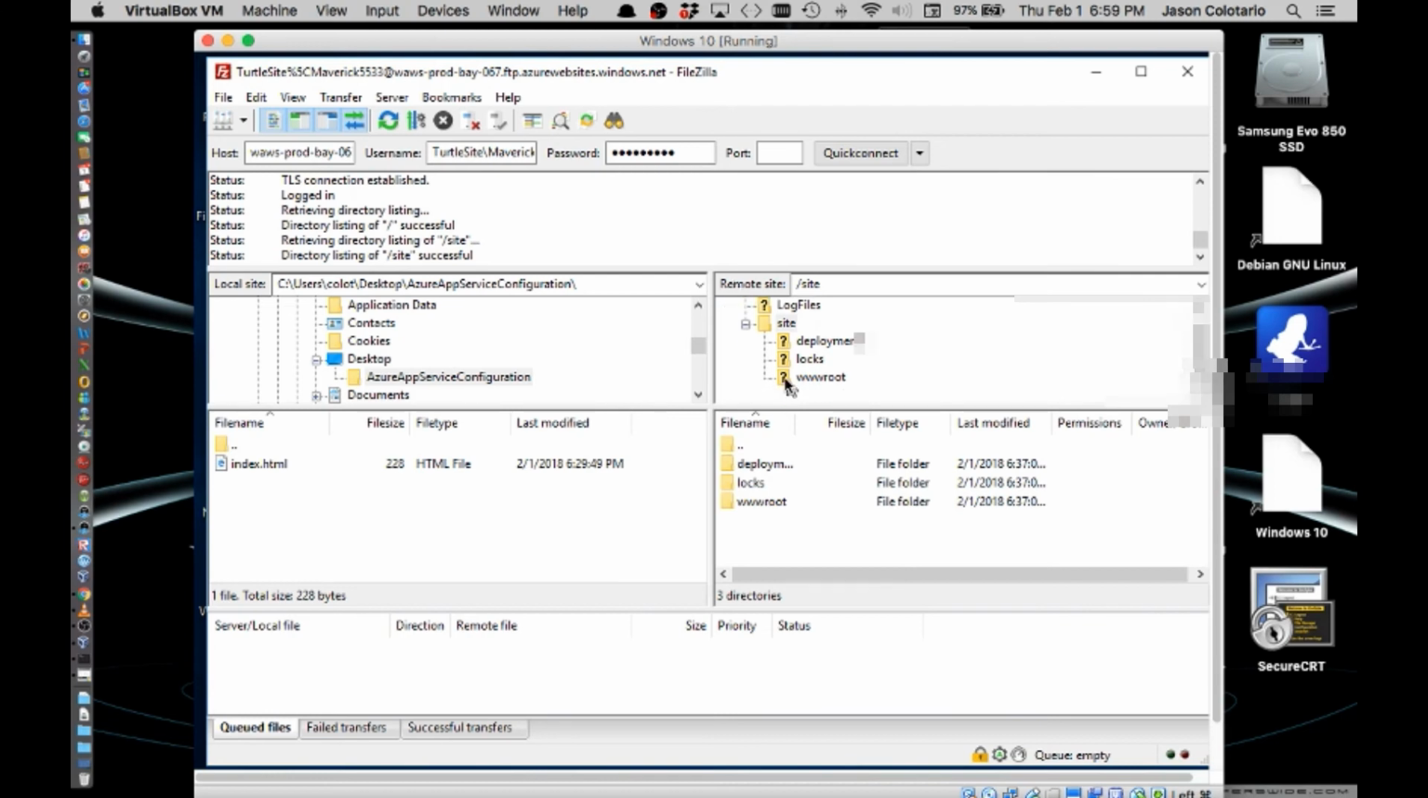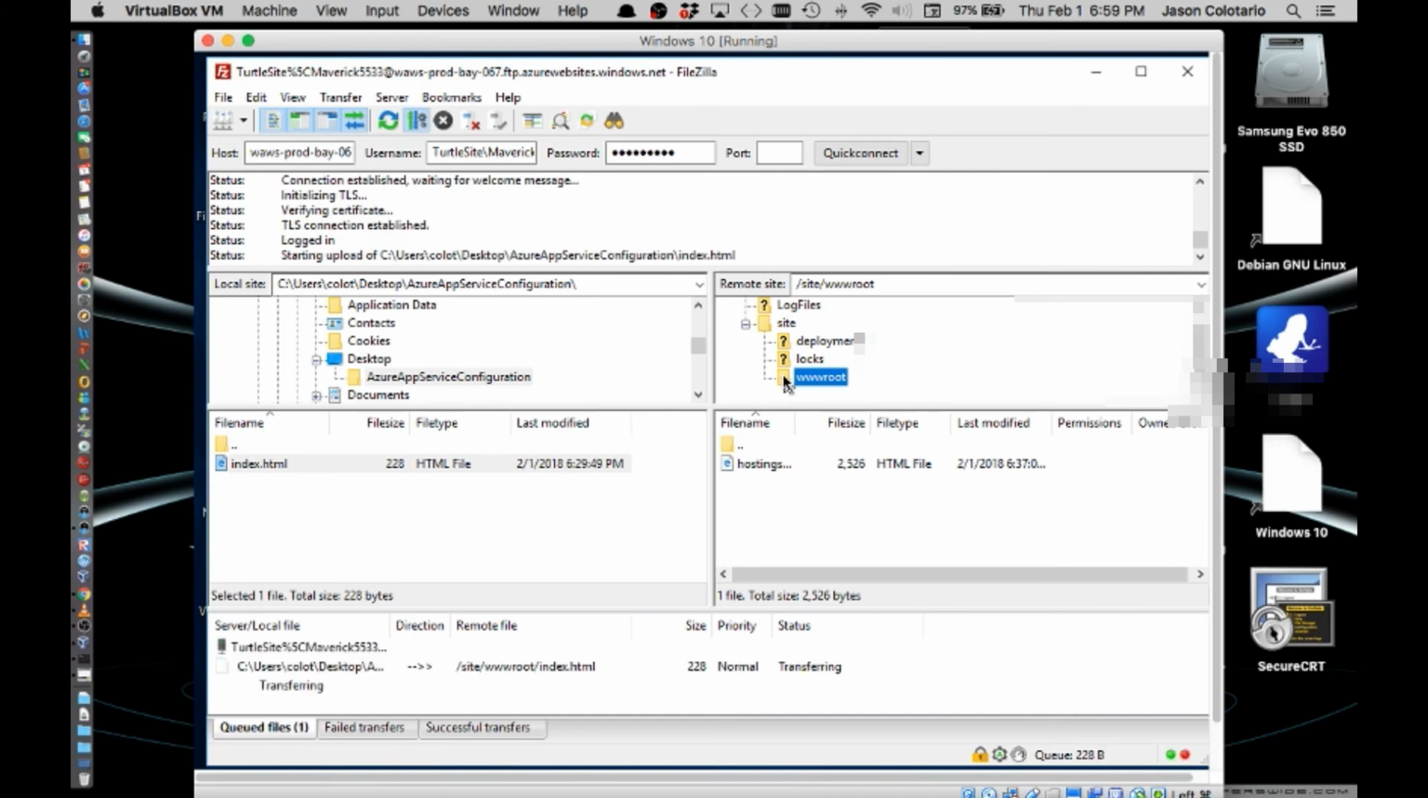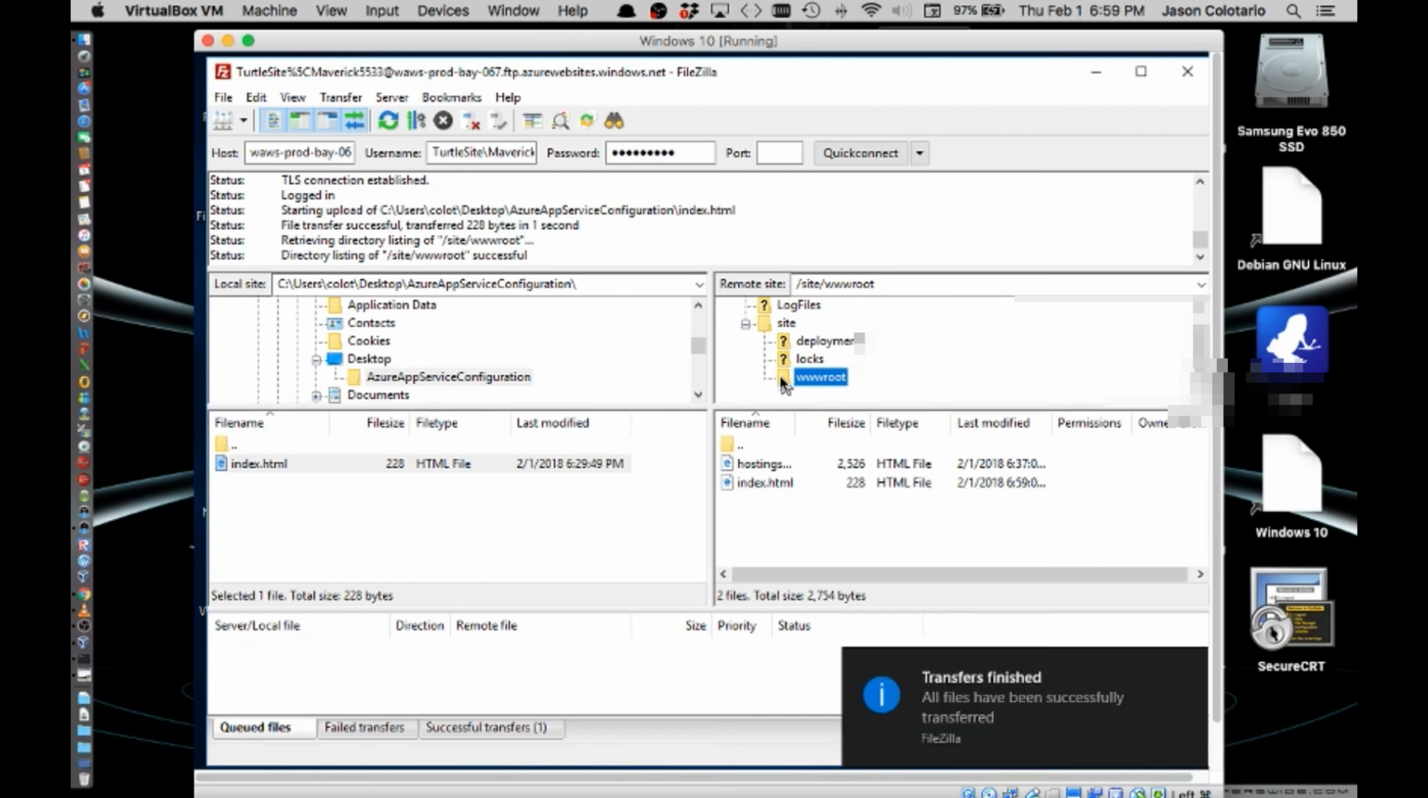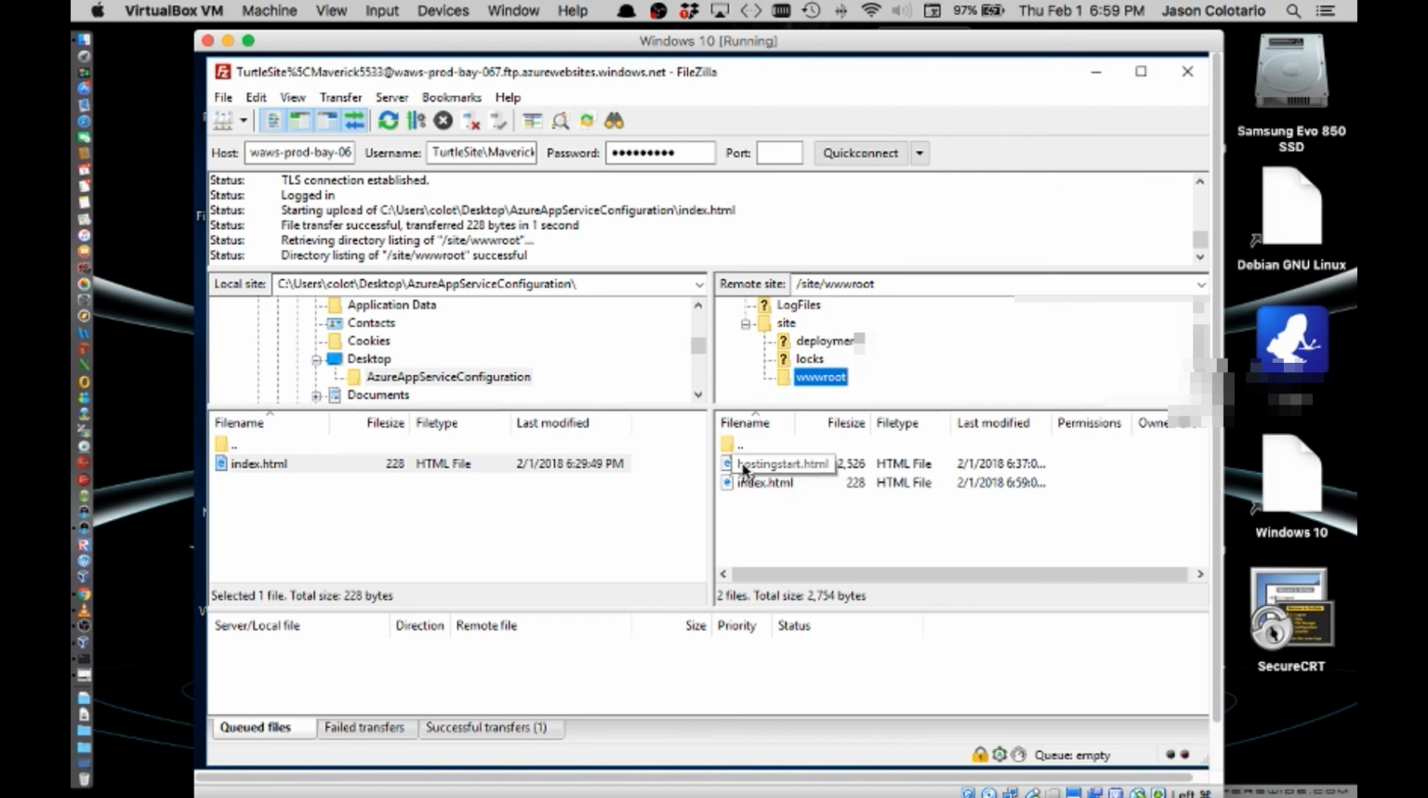So now what I'm attempting to do is locate the root folder for the site, and I'm attempting to drag over the index.html file into the appropriate folder on the Azure site here, as you can see. And the window below that folder shows that it copied over.